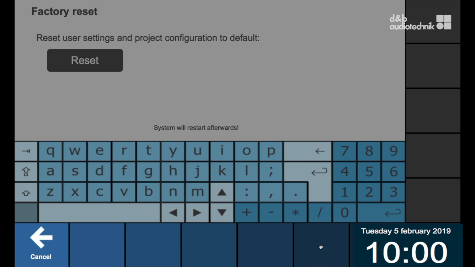The factory reset screen appears. Select Reset to reset user settings and project configurations. Note: after the automatic restart, the default login data is valid.